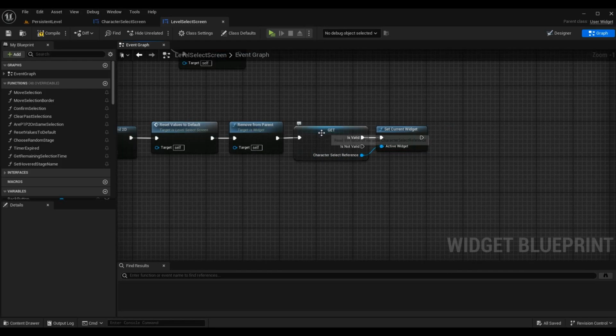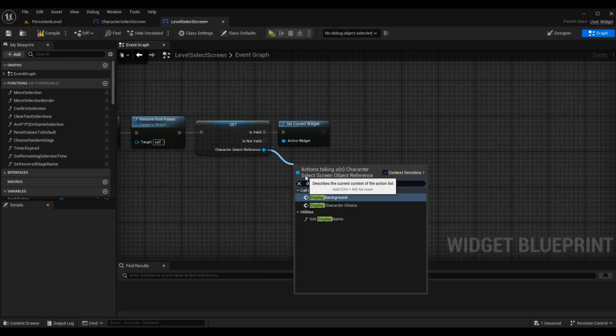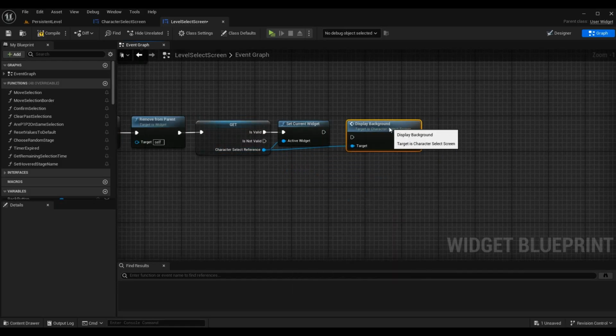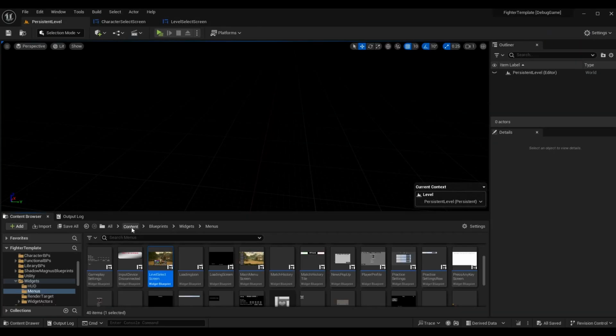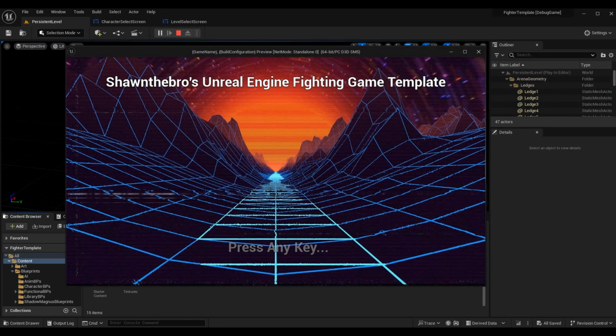However, when we do this, we should really be calling display background on the character select screen, because we want to go through that function that I showed you earlier, which was setting the visibility of the proper component for our background on our character select screen.